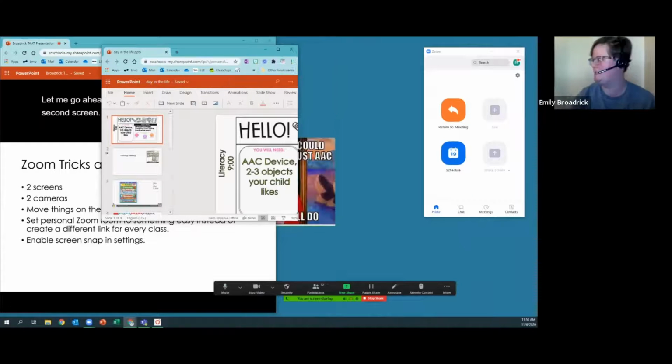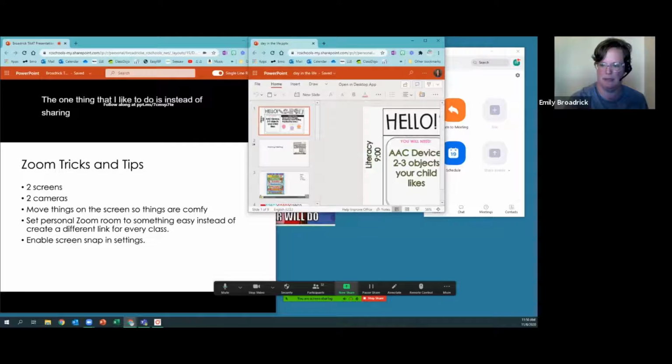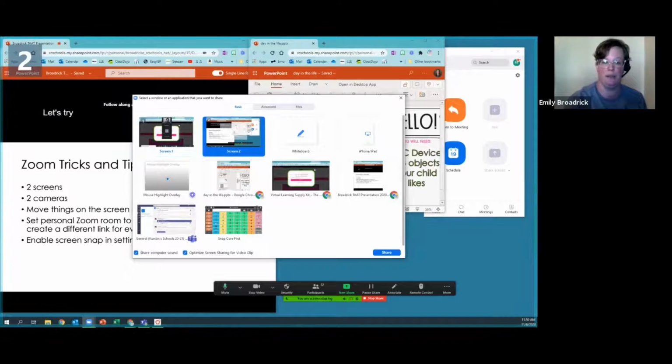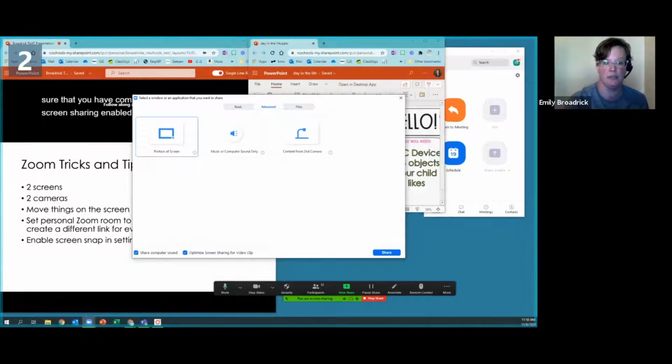One thing that I like to do is, instead of sharing my screen, I'm not sure you'll be able to see this. Let's try it. New share. If you have two monitors, it'll let you pick which monitor you want. If you're going to be sharing videos, you need to make sure that you have computer sound and optimized screen sharing enabled. I like to go in advanced and I pick a portion of the screen.